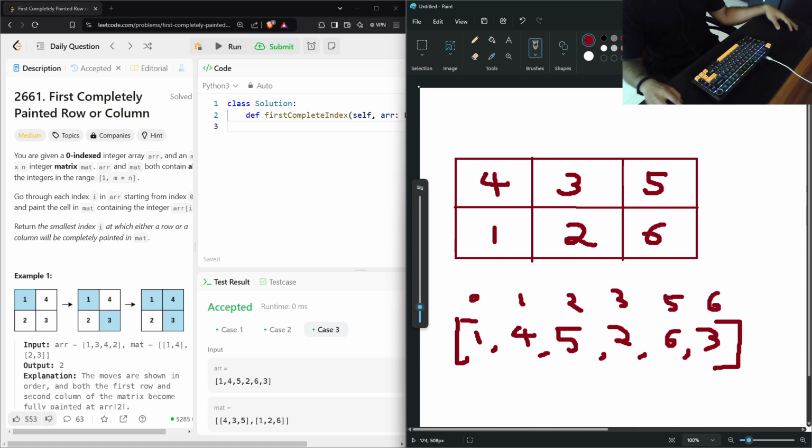So if we take a look at this example, we need to keep painting in this order, and these are the indexes. They want us to find the first index at which the entire row or the entire column gets painted. So let's take a look at this example and start coloring these values.